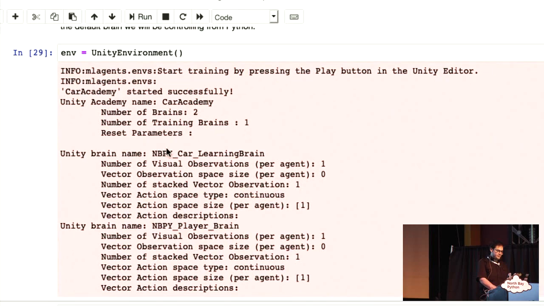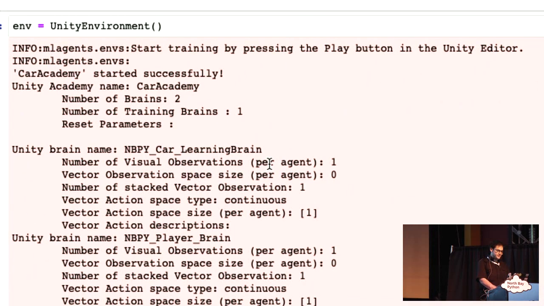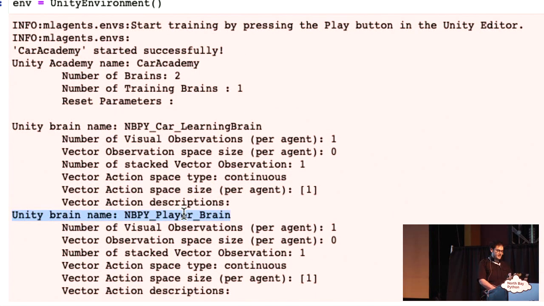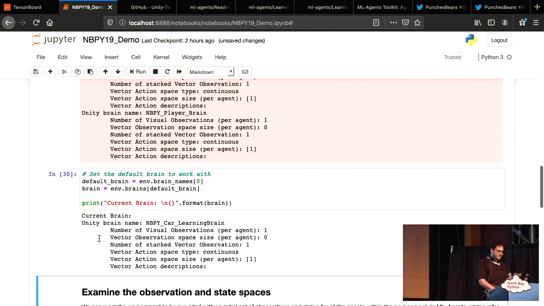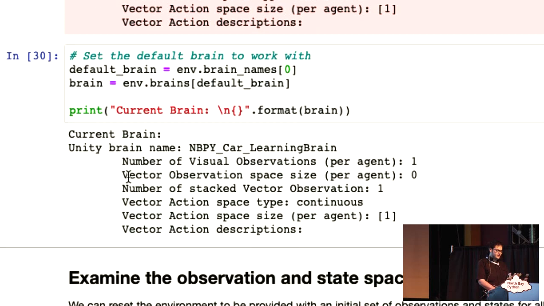And it knows there's a learning brain with one visual observation, no vector observation, so there's no numbers being fed into it, only that one visual observation. And it has an action space of one, okay? So it can take a minus one or one action. There's also the player brain, which is the thing I was using to steer it with the keyboard. It can see them both. Now we can grab a handle on that and just make sure we've got it. So yep, we've got a handle on the learning brain here.